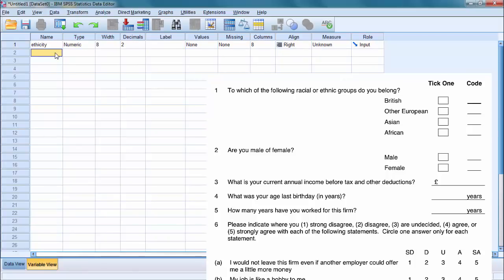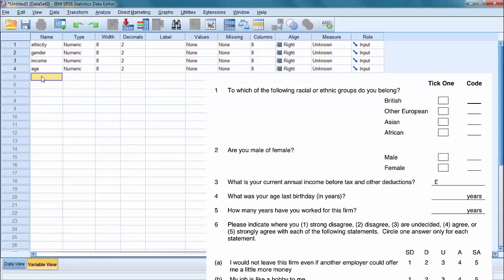Our second variable is, are you male or female? Let's call this gender. Our third variable is, what is your current annual income? Let's call this income. Then we have, what was your age, last birthday? Age. And then we have, how many years have you worked for this firm? Let's call it just years.